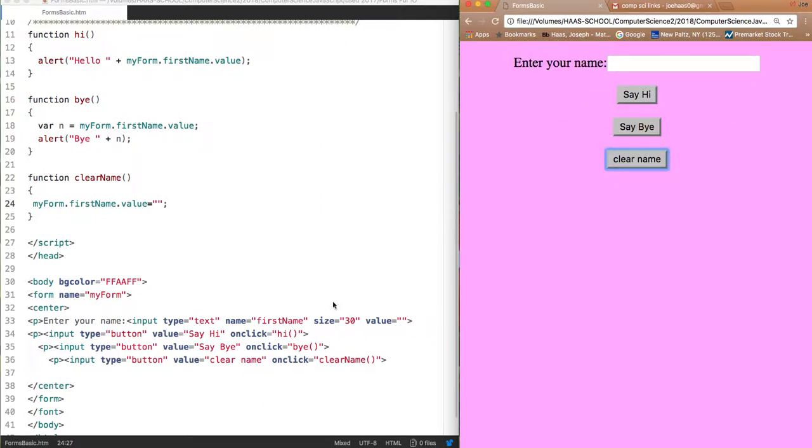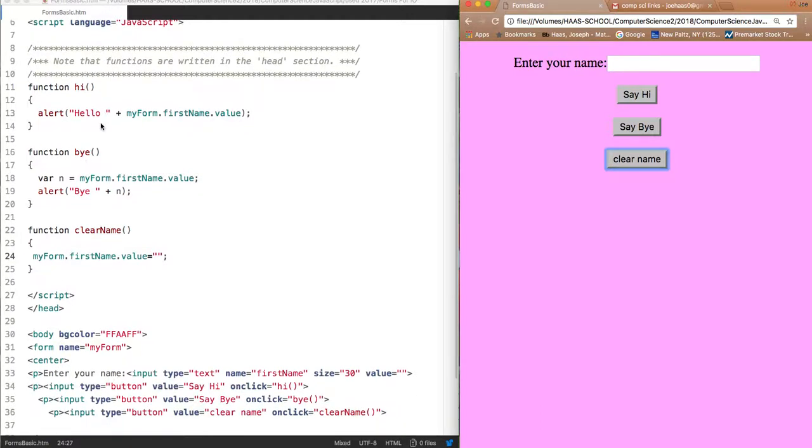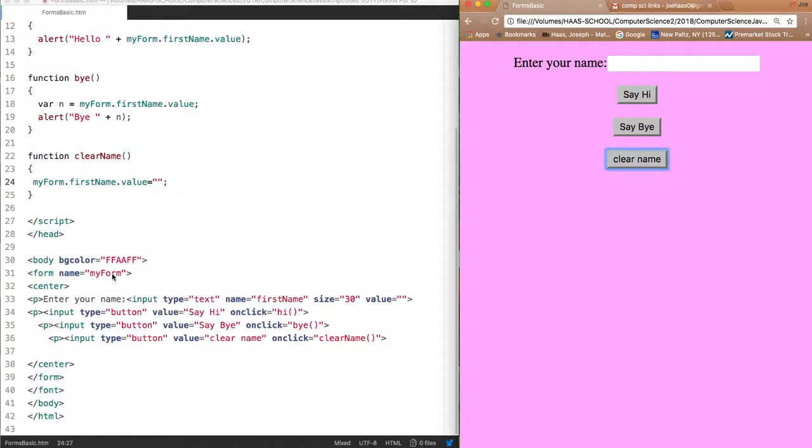There we go. So again, functions are usually written in the head section of your document. You really actually don't have to, I don't think, but they're typically written up here. These functions are only getting run when you call them. How do you call a function? Well, you call a function by saying the name of that function. So on click, I am running this function called clearName. On click, I'm running a function called bye. On click, I'm running a function called hi. So this is your first, I know it's a lot, but this is an important video. This is your introduction to forms and calling functions. Alrighty.